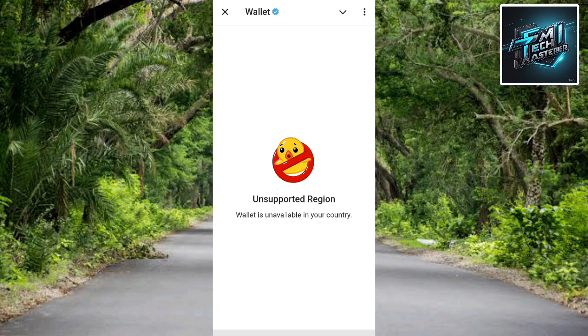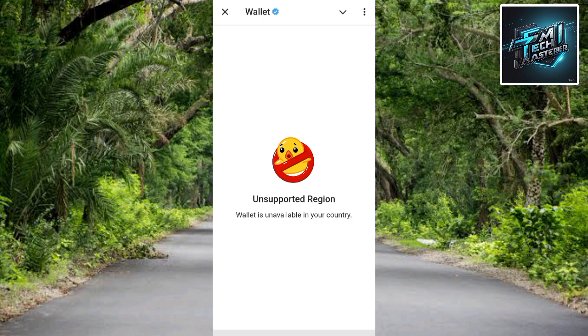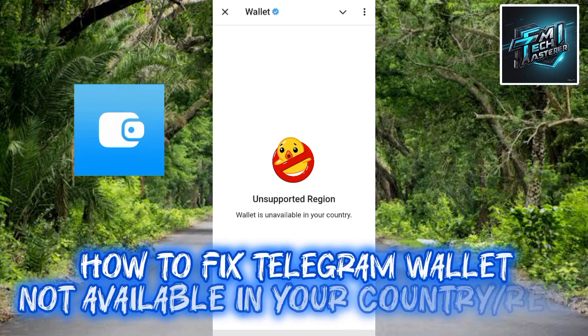In today's video, I'm going to be showing you guys how you can solve this problem that is showing here on the screen. You can see what's written there: unsupported region. Wallet is unavailable in your country. So guys, I'll be showing you how you can solve this Telegram wallet problem.